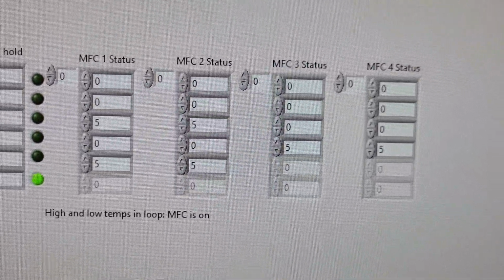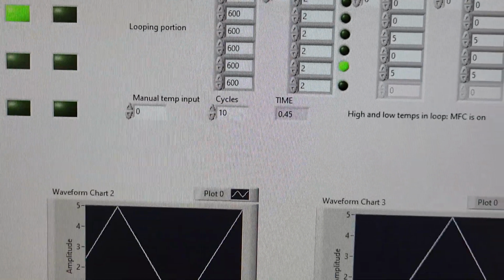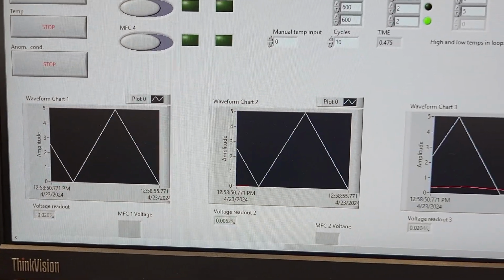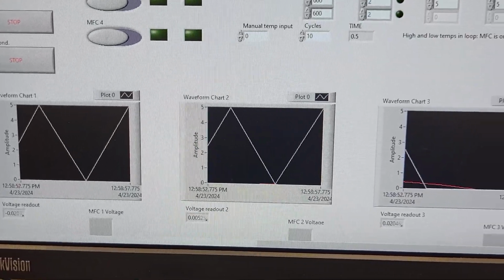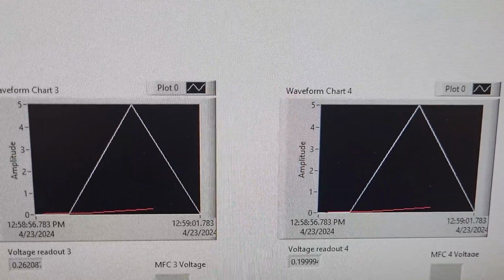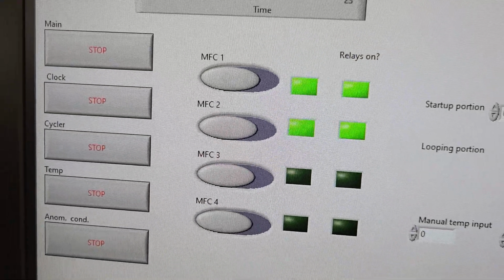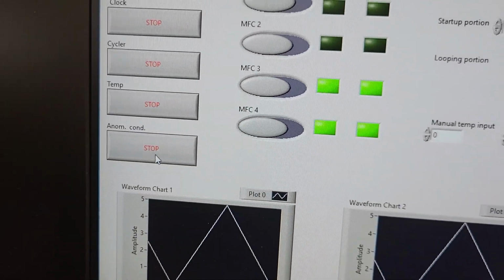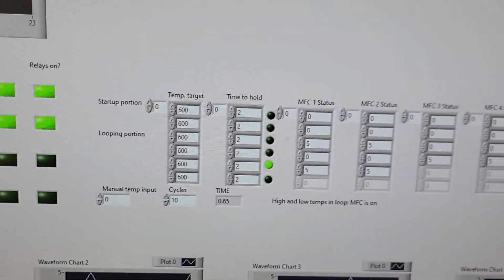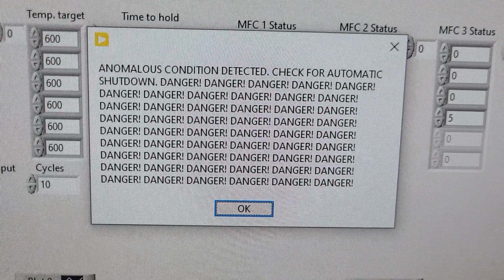Following that, the green lights show the MFCs and the relays are turned on and cycling through the temperature, while simultaneously the bottom 4 graphs show the corresponding voltage output. The white line is what we have input, and the red line is what we've been reading. The red line seems to be slightly offset, which is caused due to the delay that we programmed to get the MFCs to reach the required flow rate. As you click on this stop button, which is the master stop, we see that it stops all the procedure as designated.